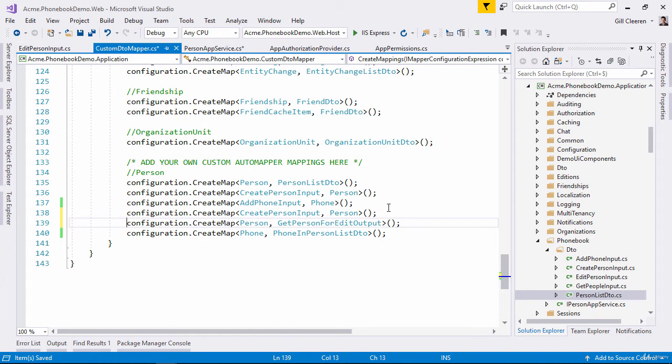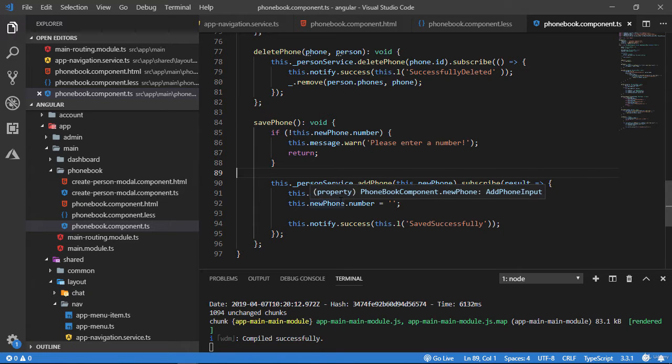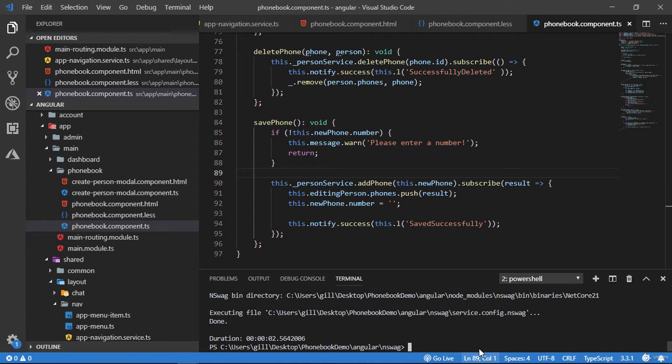Now, in fact, I should say to you at this point, we don't really need those because they would actually work out of the box. But just for the sake of completeness, let's add these mappings as well. Let's run at this point the API again. And because we made changes on the server side, let's go back to NSwag and let it run again.